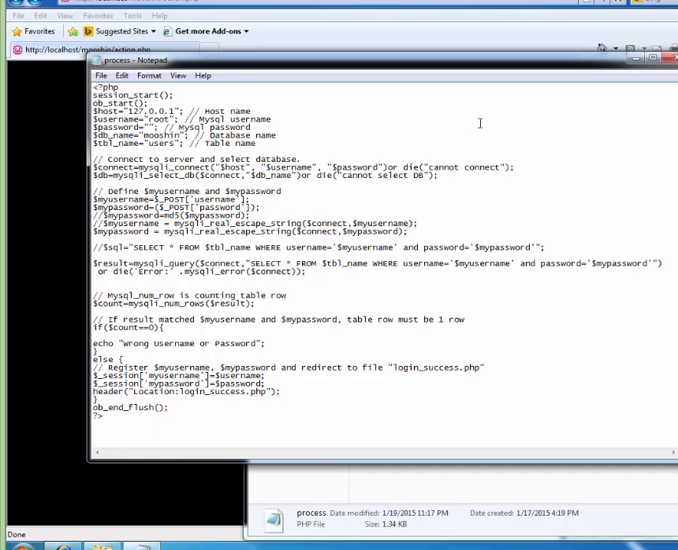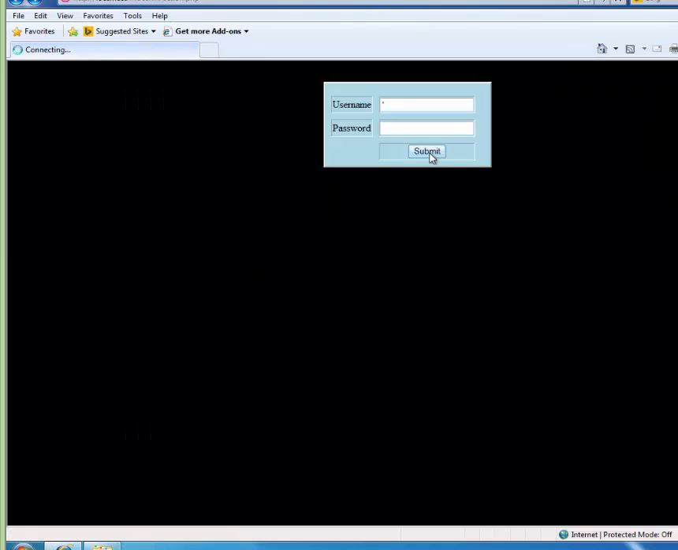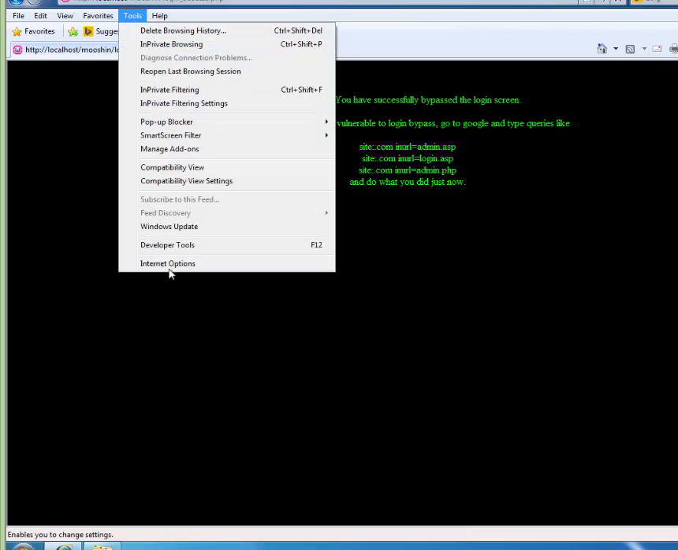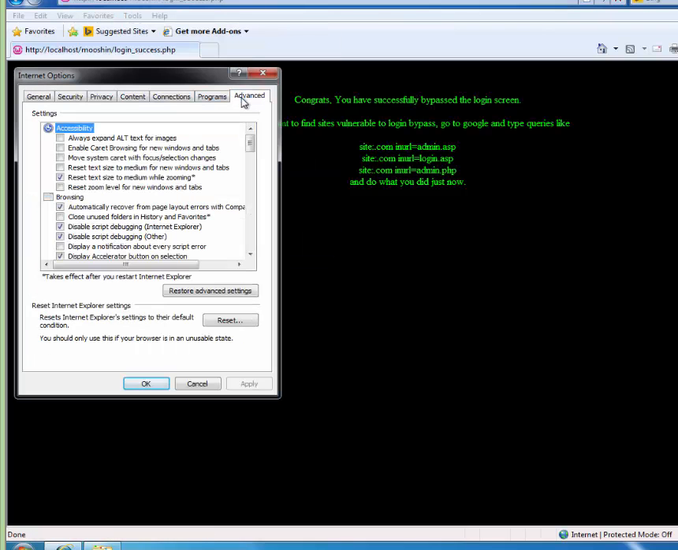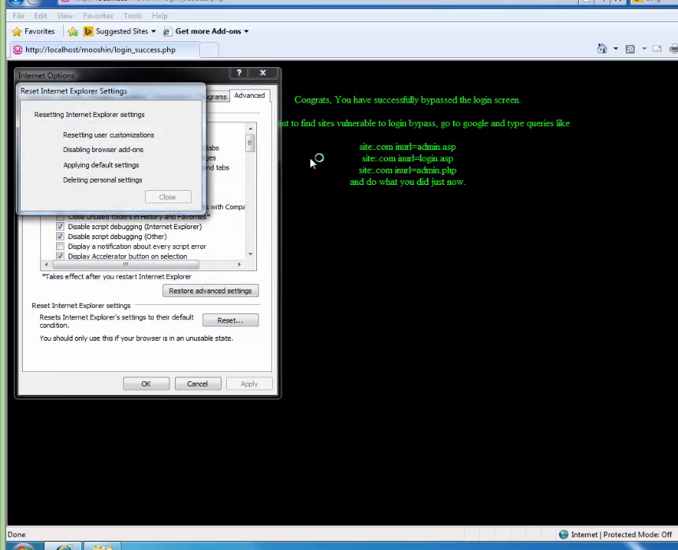Let's do one more time before I finish. Let me save, close, and save. And now I can see straight away the error is there. Copy and paste. I can access and do whatever I like. Most of the time it caches, so make sure you go to Tools, Internet Options, Advanced, Reset, Delete, and that's it. That's the best way to do it.